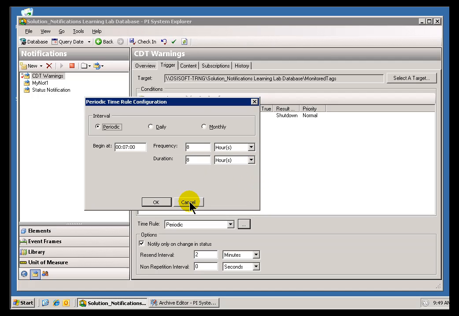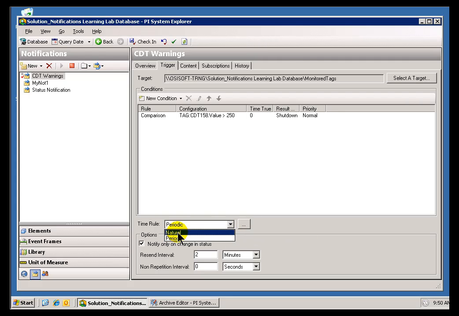Okay, I'm going to go ahead and cancel out of this periodic and just go ahead and set this at natural. I want this to change every time the input changes. Now these last few options here are for trying to reduce what you might call nuisance notifications or nuisance alarms. So for example, the default here, notify only on change in status. What we mean by that is we only would like to be notified when the status of the notification changes, say from a not a trigger state into a trigger state.